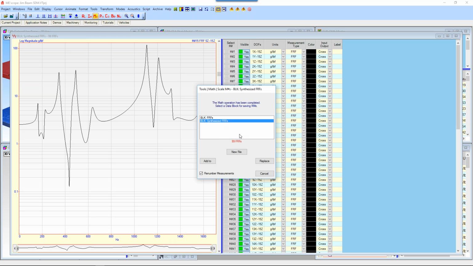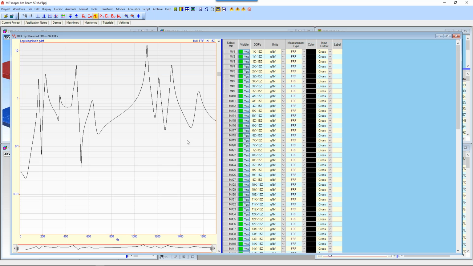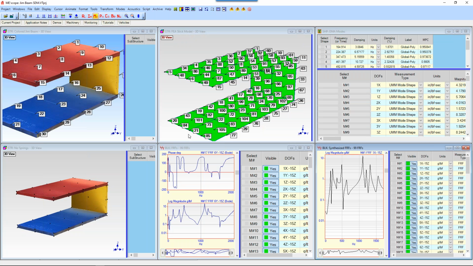And where do you want to save it? I'm going to replace it. So now I've multiplied all my data by a -1. See, I changed the DOF here, but the data was synthesized with a +15Z. Now it should be correct for the -15Z.